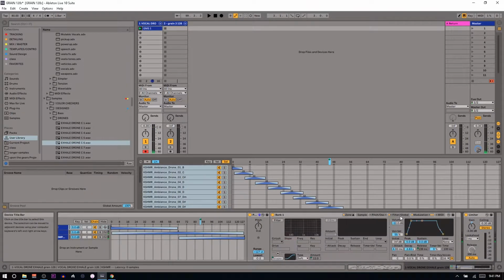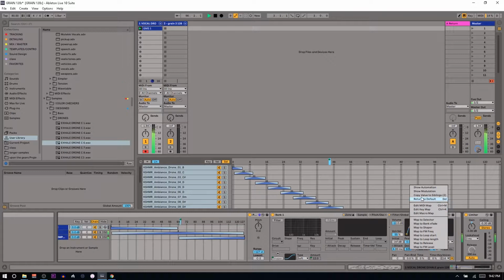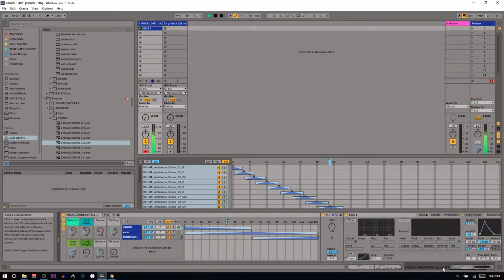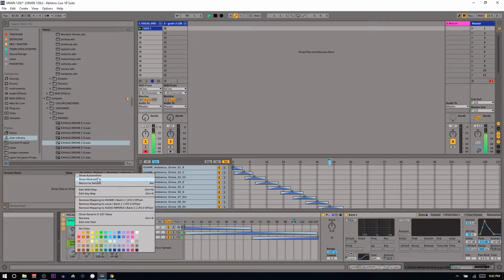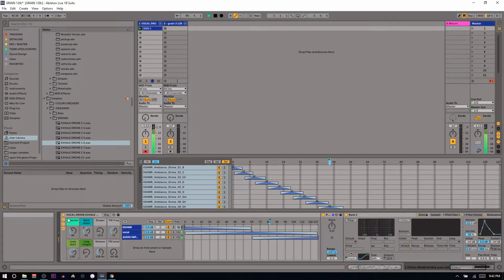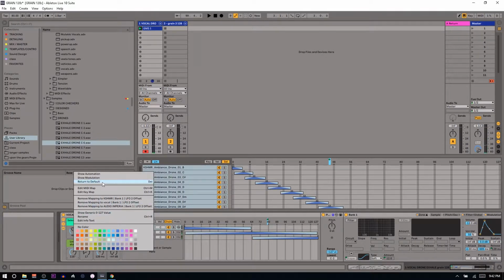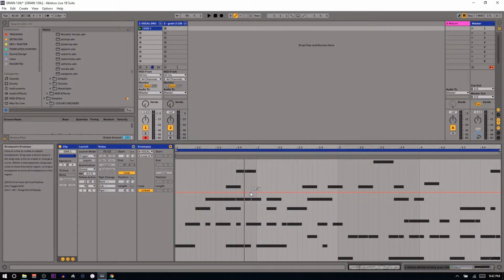Alright, maybe put back in that. And we can also automate this loop start, which is going to change where in the sample that we are.